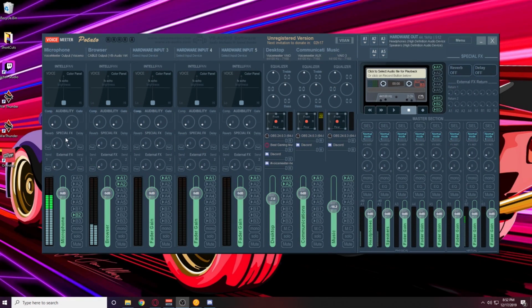Below that, we have the special effects and the external effects on VoiceMeeter Potato. All of that stuff can be edited over here in the special effects and external effects panel next to the recording tab. And below that, you have the actual audio meter and the fader gain that you can adjust the audio levels on.